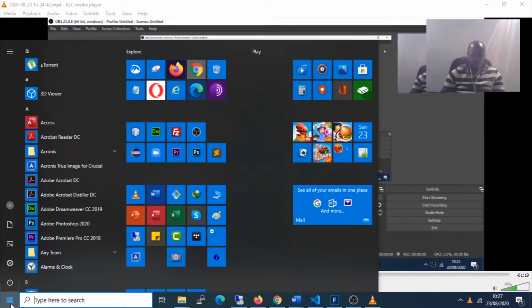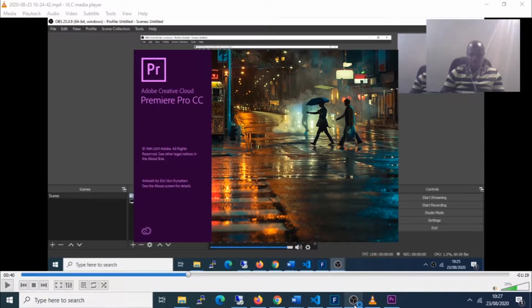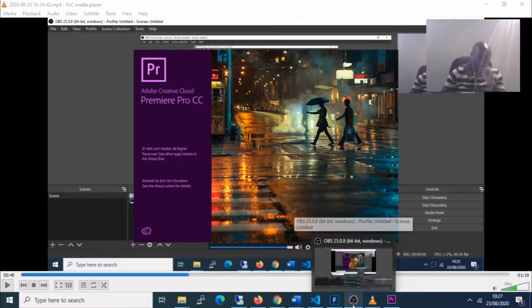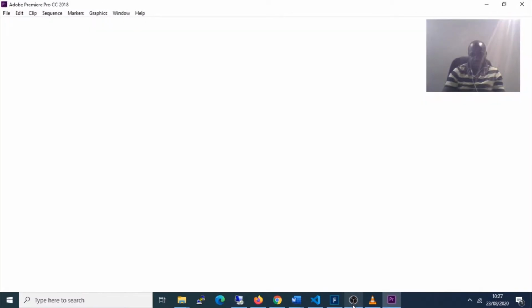Okay, so we then open the video editor. Premiere Pro is what I use. There are other video editors, but generally the principle is the same. You put your video, you cut out the parts you don't want, and then you save it. You save the edited version.